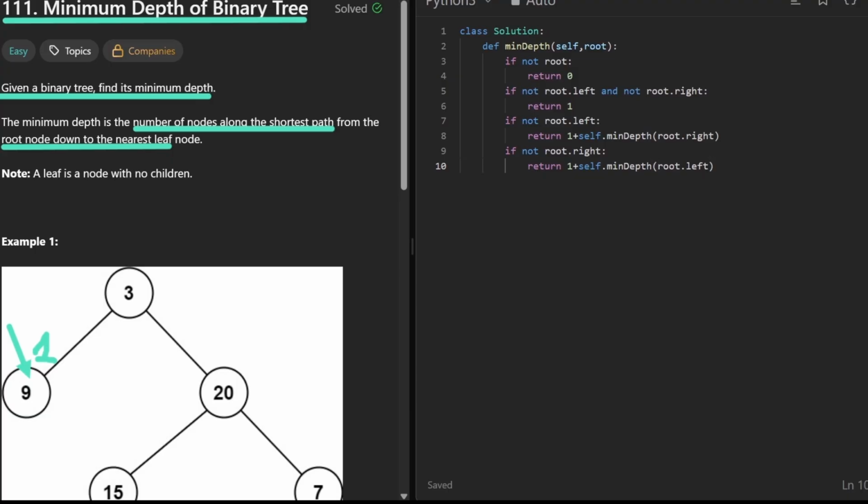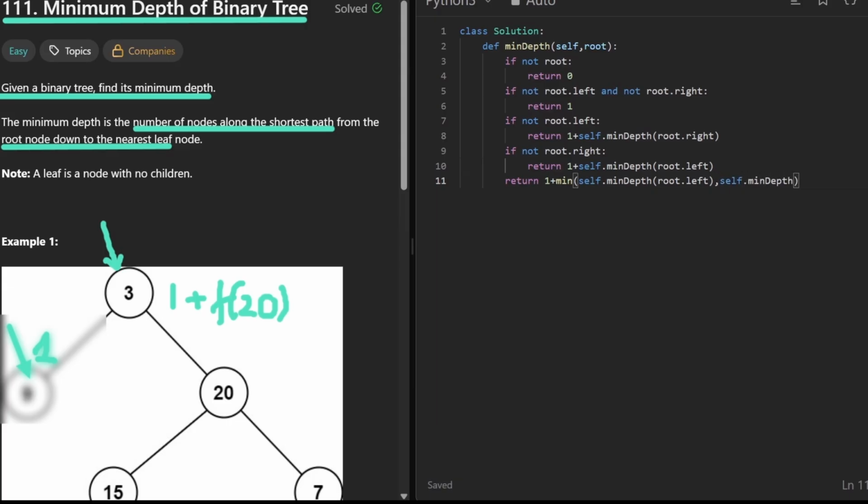Let's say node 3 don't have left child. Then at node 3 the function will return 1 plus the min depth of node 20, the right subtree. We don't take the min of left and right. If left is missing, it's not a valid path. Case 4. If the node has both left and right child, return 1 for the node itself plus the smaller min depth of the two subtrees.